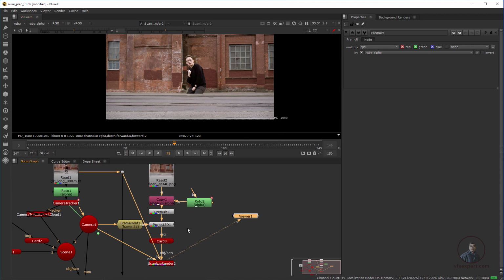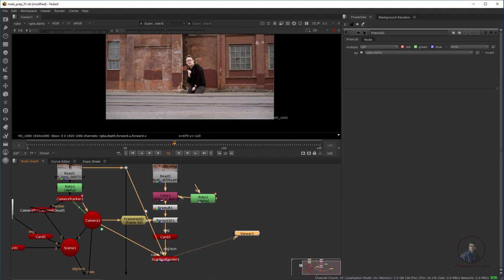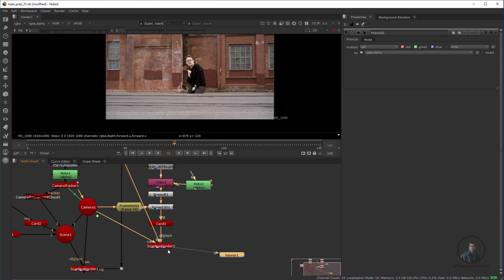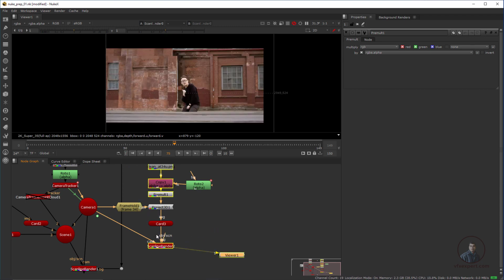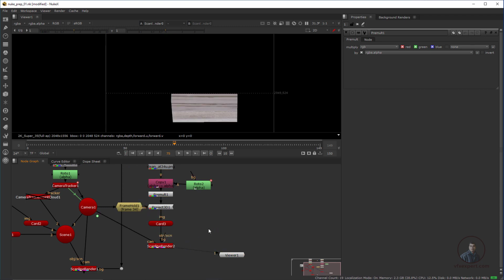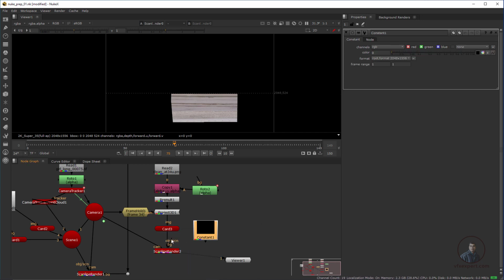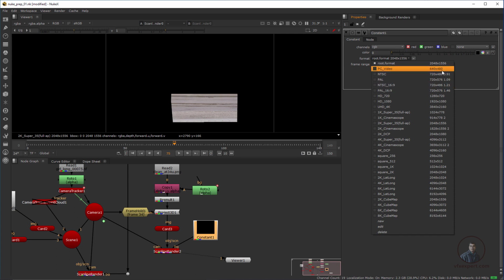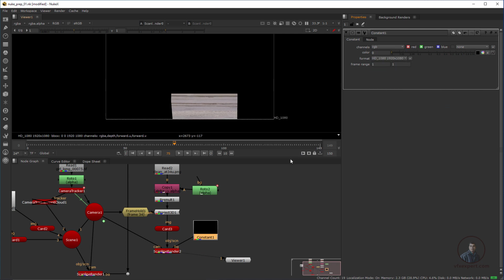After this, we have to do a little bit of compositing here, because if you look here, I am directly using our original footage. So what we have to do is take a constant and unplug this original footage, press the Tab button to take a constant node, then connect it here, double click here, and set the frame size. This is the most important thing, which is 1920 by 1080.